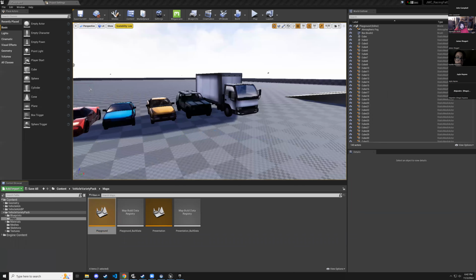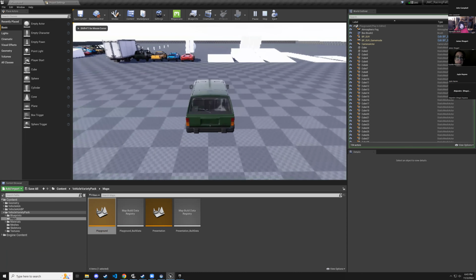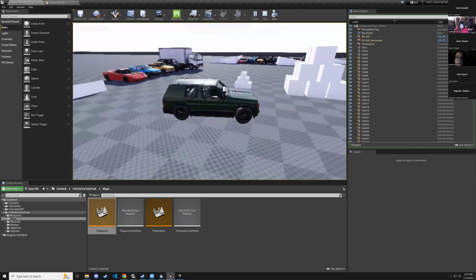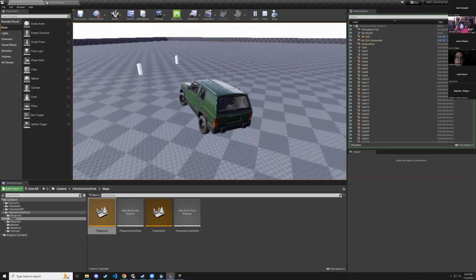The variety pack showed up pretty quick, but now it's taking forever to download. Well, yeah, it's 1.2 gigs, so it's pretty heavy. All right, so here we are. Here are the different cars. You can see, just like I showed you last time.